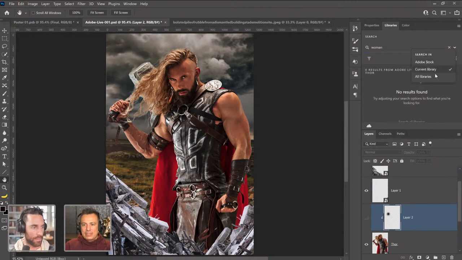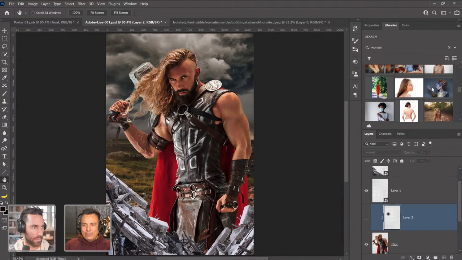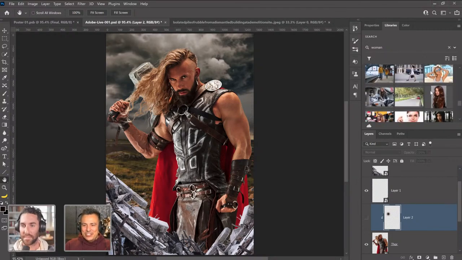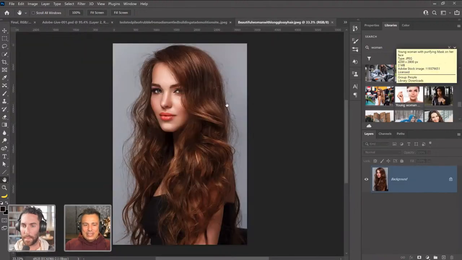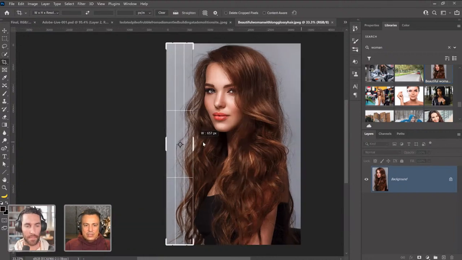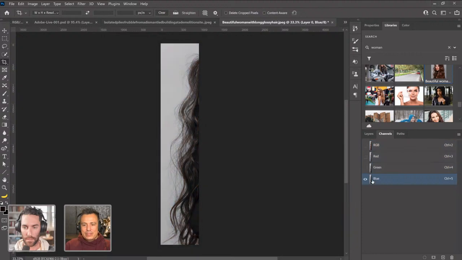I have a photo of this lady here, and I always use her picture because she has great hair for this example. Let me just find her. Where is she? There she is. This lady is also an Adobe Stock image. What you can do is find an image like this where the hair contrasts well against the background. Then you can just crop that out and basically use the same technique we've been looking at.